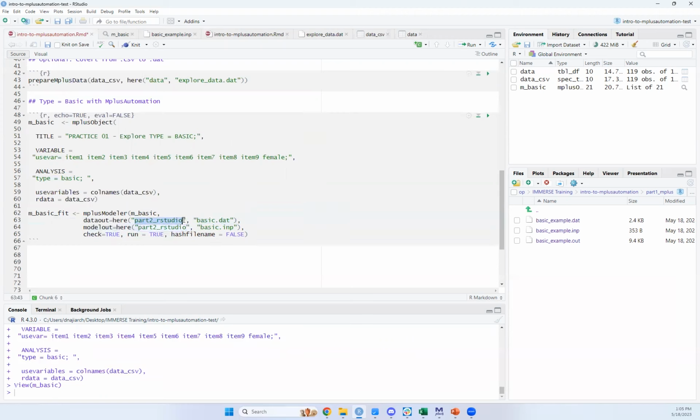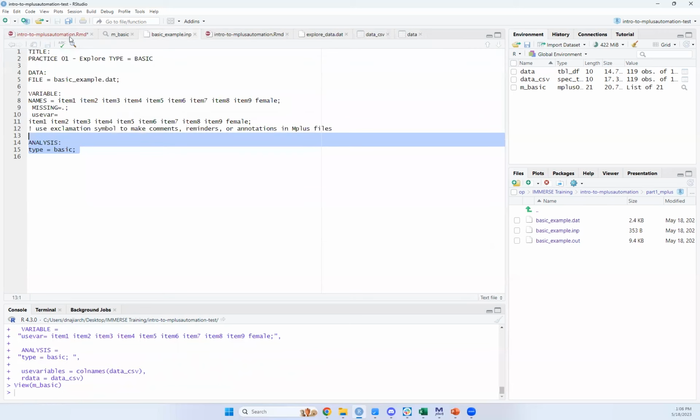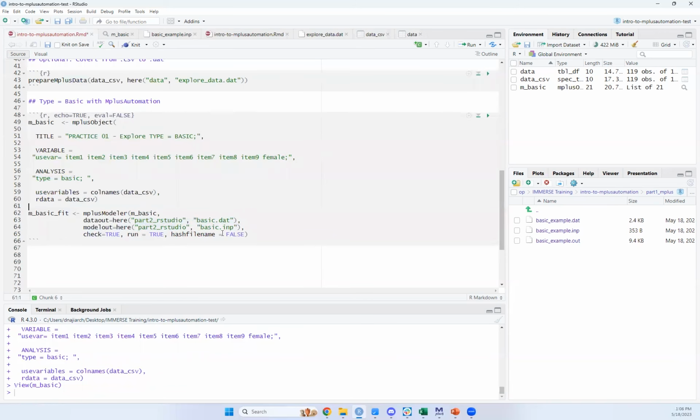But it's letting me know that I'm going to store it in part2_RStudio folder. Then it's going to have a model out specification, as in where do we want to save the .out file, and it'll be under part2_RStudio, and it'll be called basic.out. So it's going to save the basic.inp, which is going to look very similar to this, and then it's also going to save the .out.